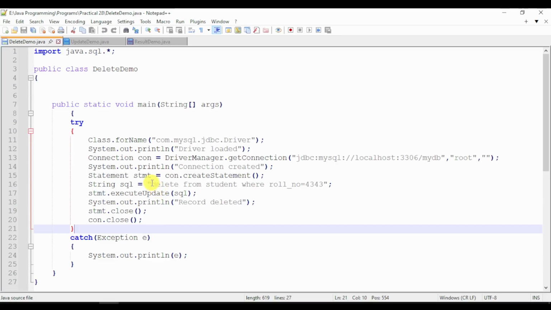But when we want to take input from the user, in this case we have generated a query as delete from student where roll number is equal to 4343. This 4343 number is manually passed here. But what if you want to take input from the user and pass that input in this place? You have to generate the query accordingly.